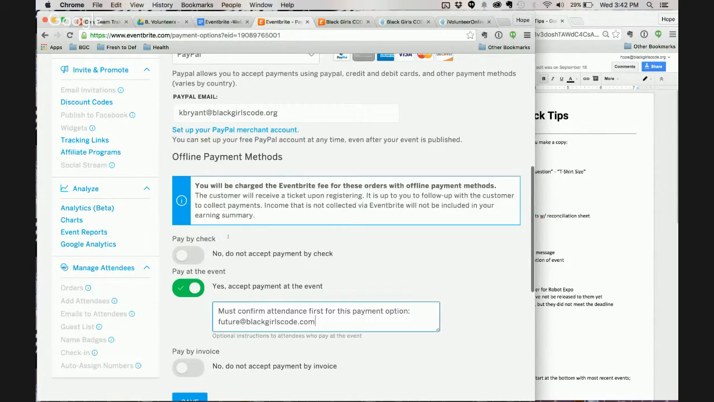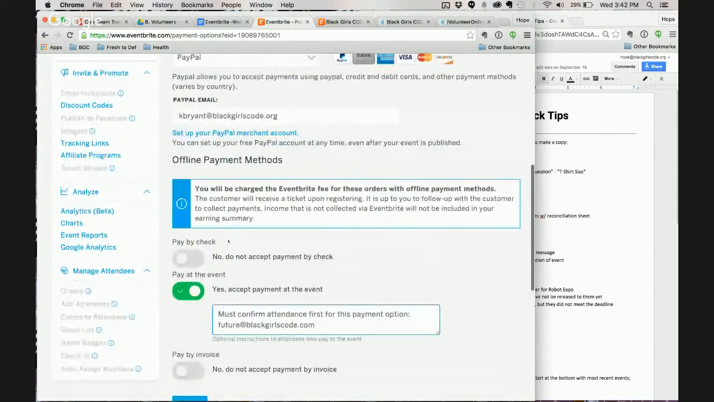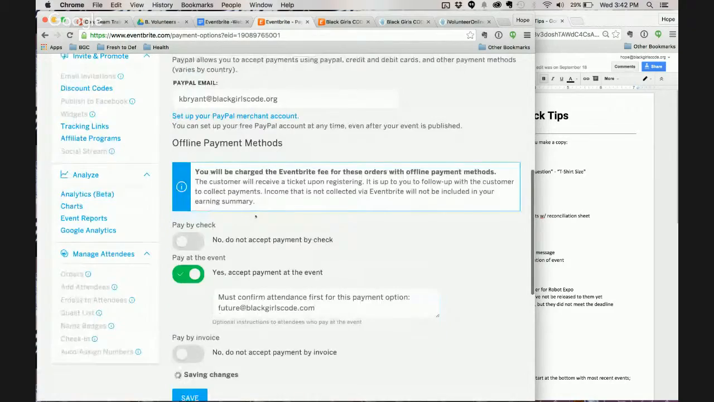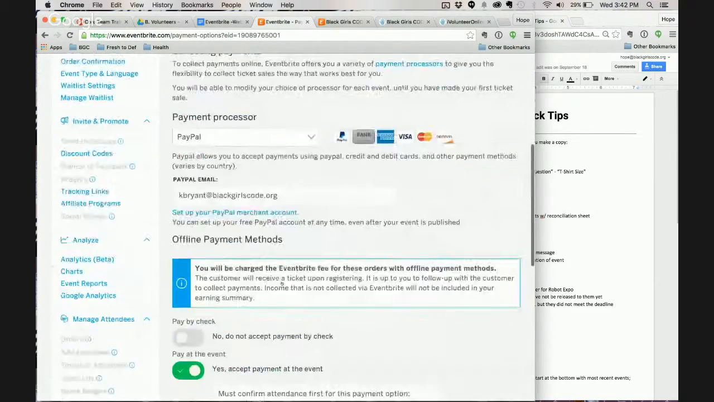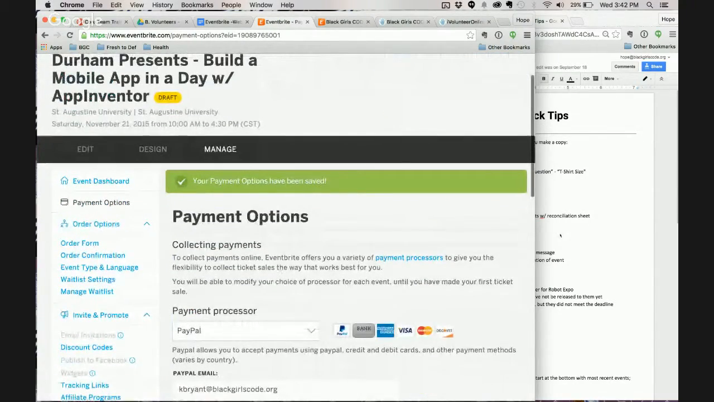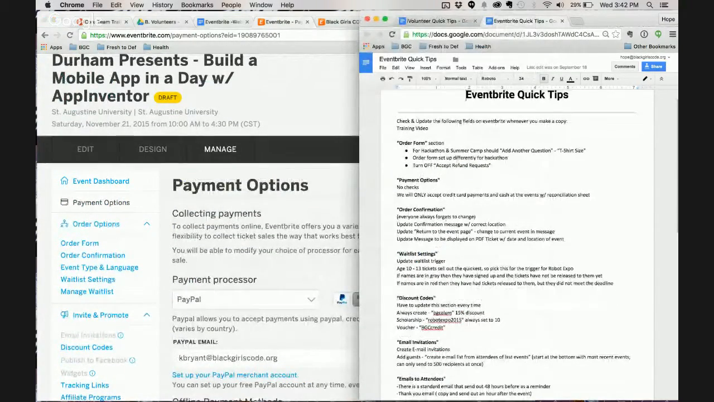Sometimes folks need to pay cash at the event because not everybody has access to the banking system. All right, great, saved. The next section that we check out based on quick tips here is our order confirmation.